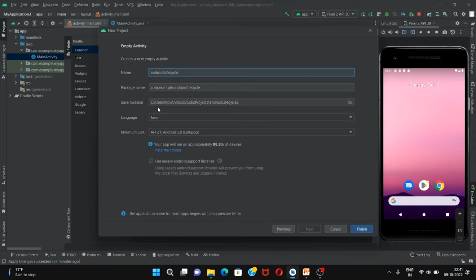For me it is saved in the HP Android Studio projects folder. My project is saved there, and here you can find Android Lifecycle 2, because I already have one project named Android Lifecycle. Because of that it gives me another number, incrementing with this number. Otherwise you can find the same name here also.